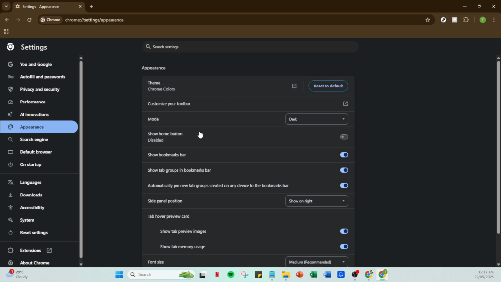Now here's the crucial part. Within the Appearance section, you'll see options like Show Bookmarks Bar. Make sure this option is toggled on. By doing this, you're ensuring that your bookmarks bar remains fixed below the address bar instead of hiding away. This little switch can often be the key to maintaining a streamlined and efficient Chrome environment.